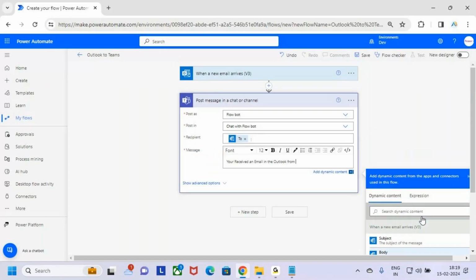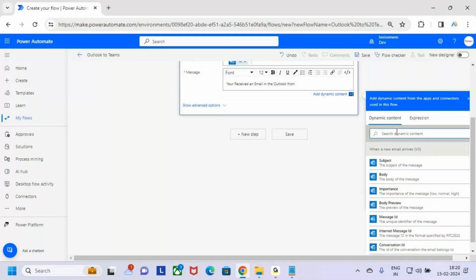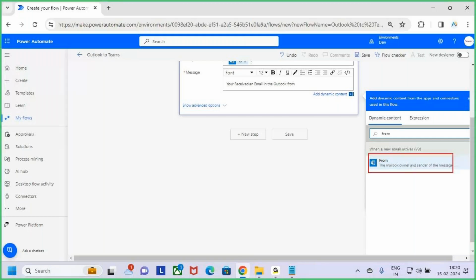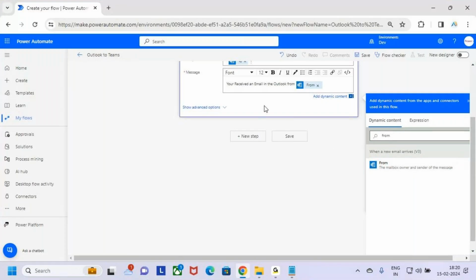from address. I think it is not available here. Let me select here from, search for from. Now see, there is something called from. From means the person who is sending the mail to you. So select this. So what is the text I'm keeping here, guys?